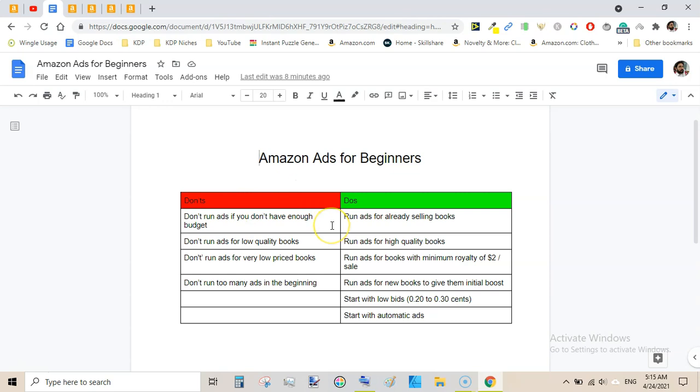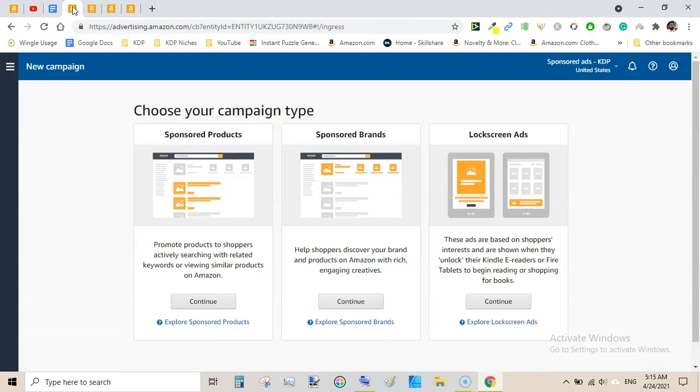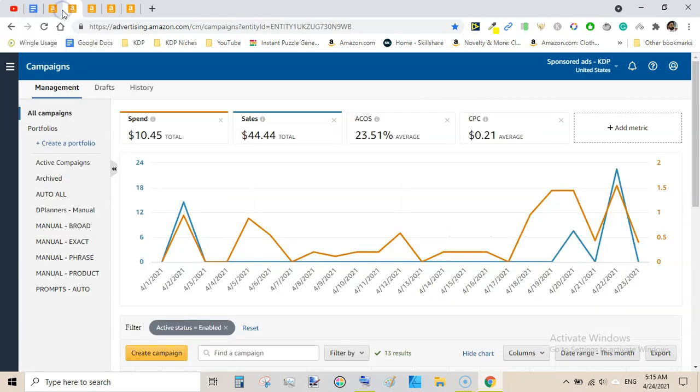So considering these do's and don'ts of Amazon ads for beginners, let's get started with our first campaign. Firstly, we will be creating an automatic ad campaign. Once you are here in advertising.amazon.com, this is for the US marketplace. To create a campaign, you should click here.